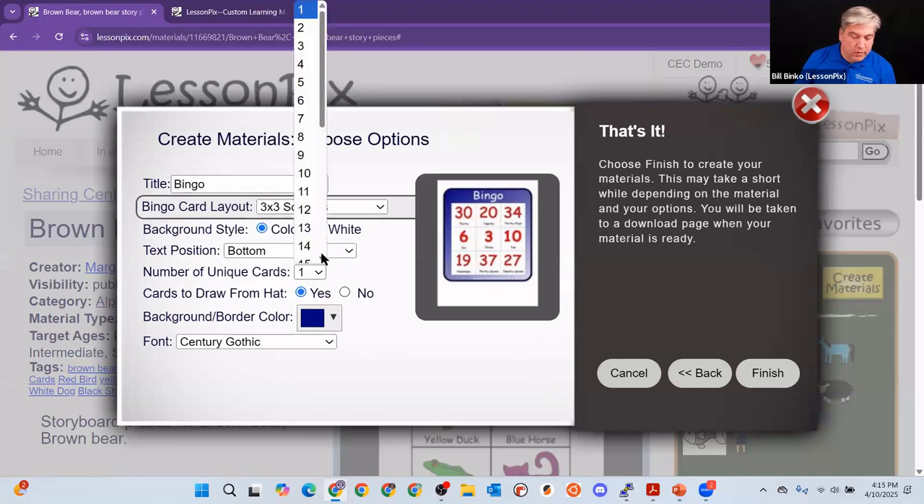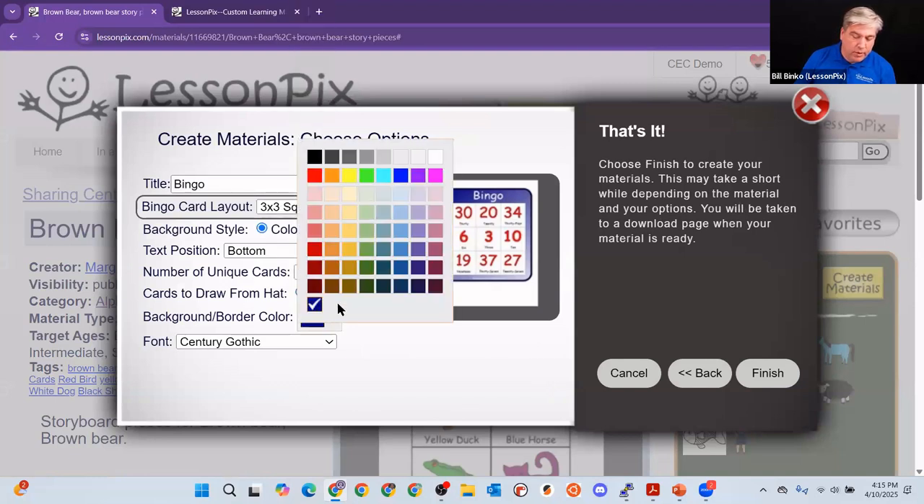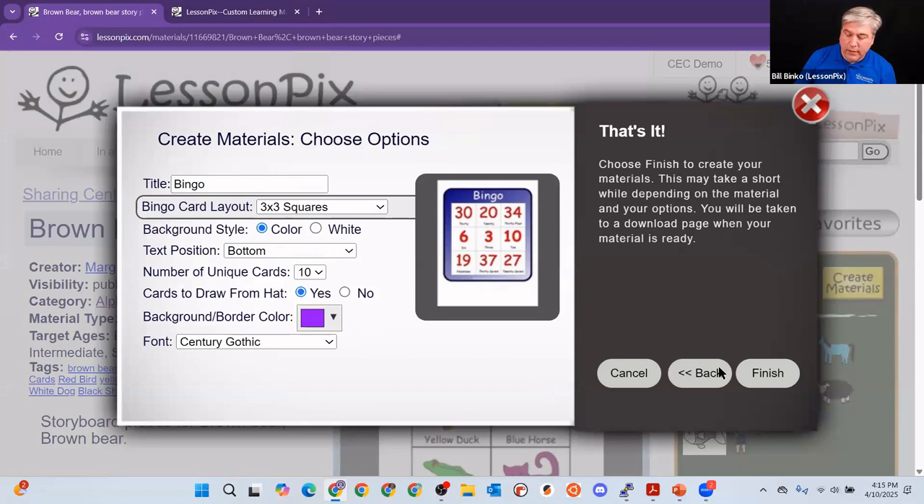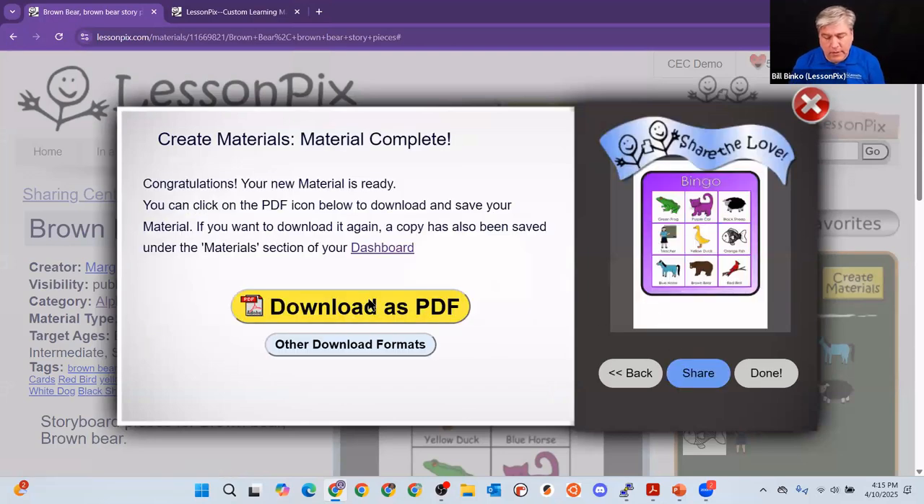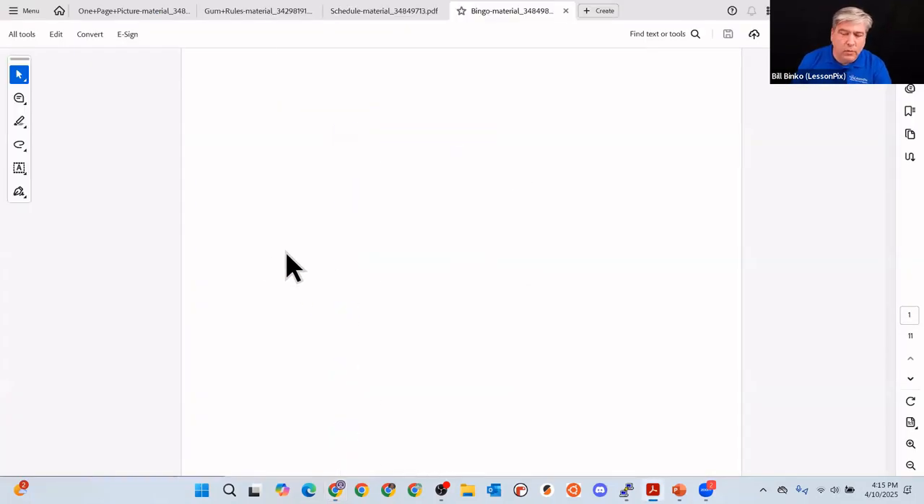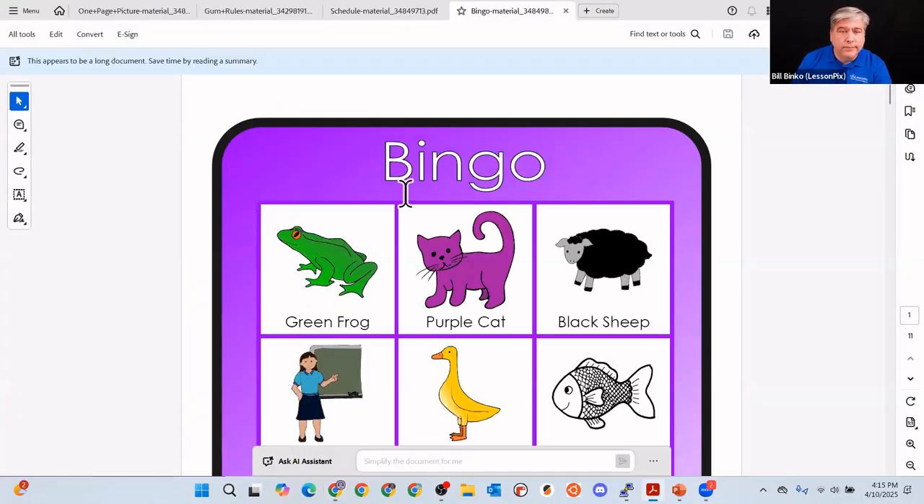I want to make 3x3 bingo cards for 10 kids in purple, because why not? Hit finish. It's going to randomize all the cards, put them in a single PDF file, and I'll just download them. So yes, you can steal their work and make it your own.